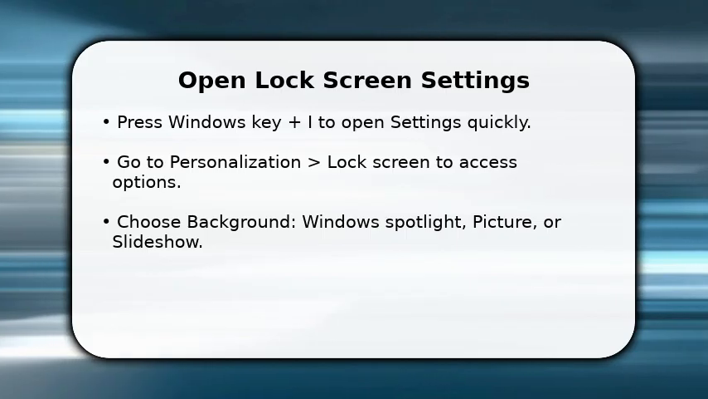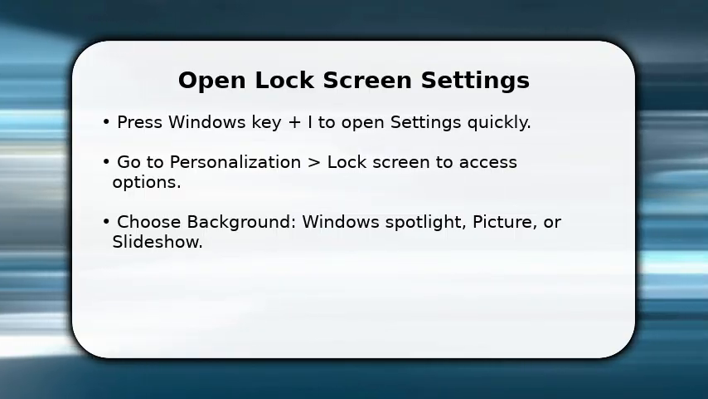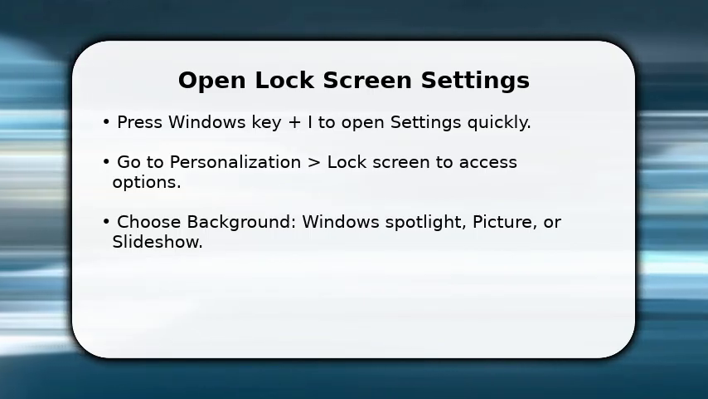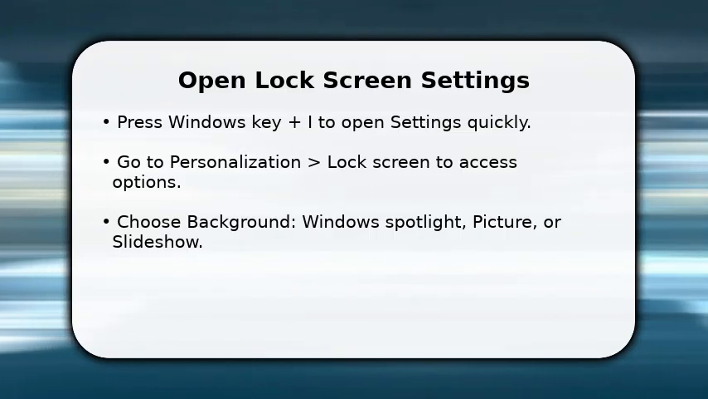You must decide the background type: Windows Spotlight for rotating images, Picture for a single image, or Slideshow for a folder of photos. Make sure your account has permission to change settings and that the image files are accessible. This prevents errors later on when applying your new wallpaper.